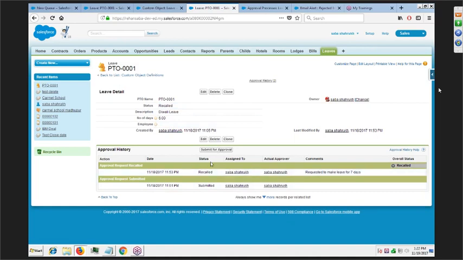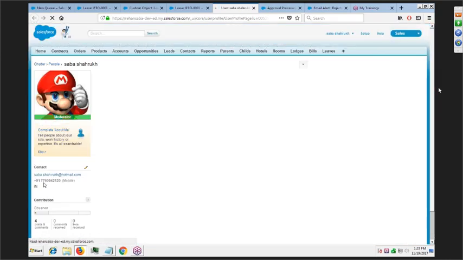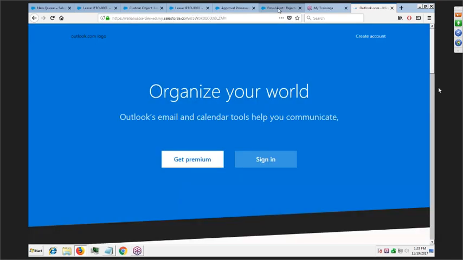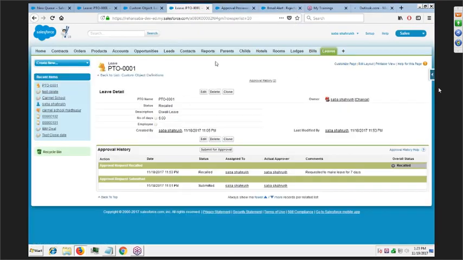Okay, so as of now, see, it's recalled. In the approval history, you can see that it is recalled. And even the status has changed to recalled. Whatever email is connected to this particular user, that person will also get the email. I'm not sure what the email address is here, let's check it out. I have my Hotmail here, so let me open that Hotmail and see if we have got any email.